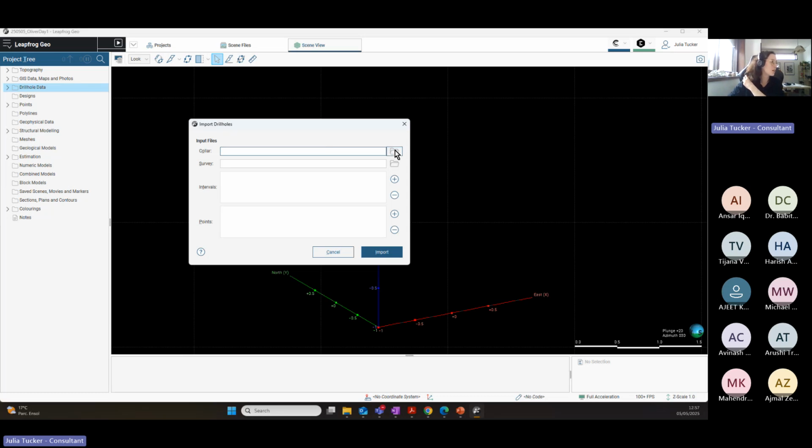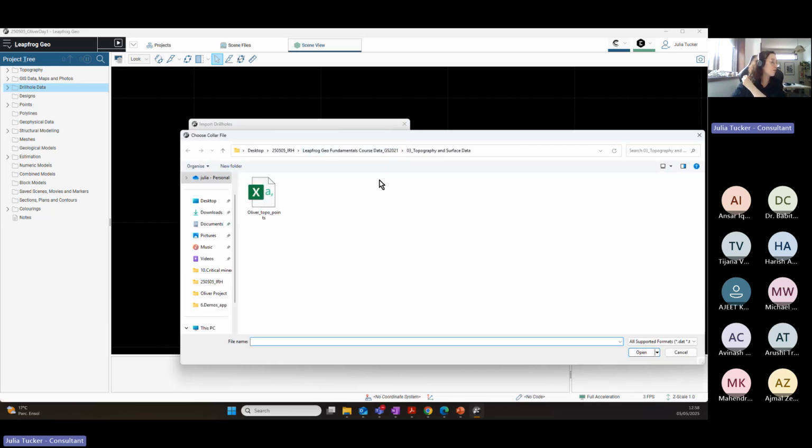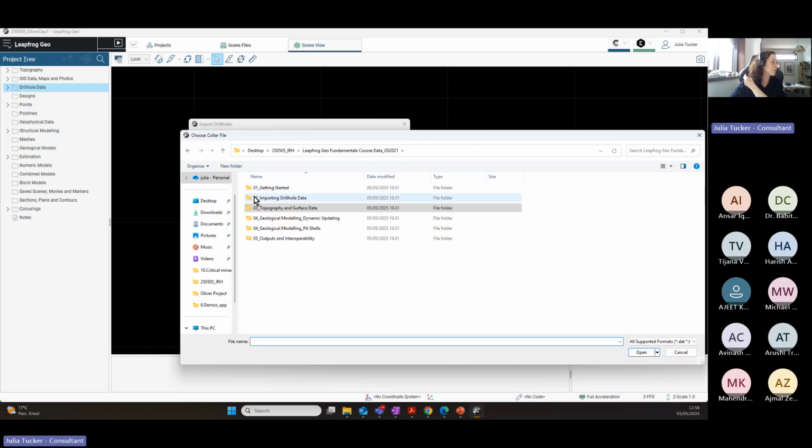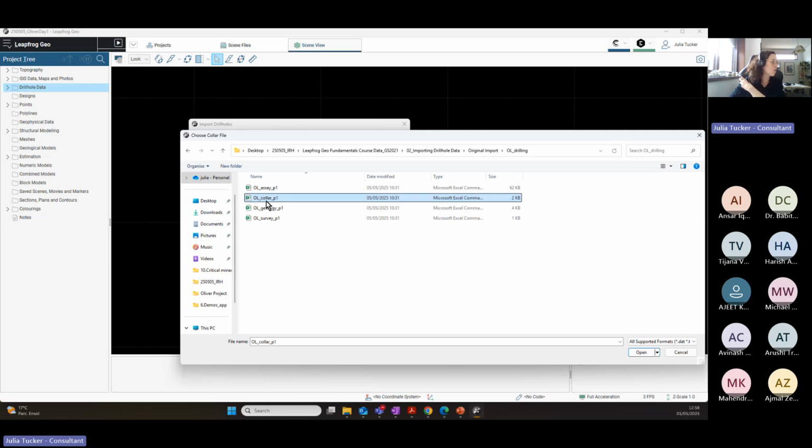So right here, we are just going to call for the color. We just need to go back to the original import, OL drilling, and we are going to start with OL color phase 1. We click on that and click open. If anybody has any trouble here, just tell me. We are just going to click open.